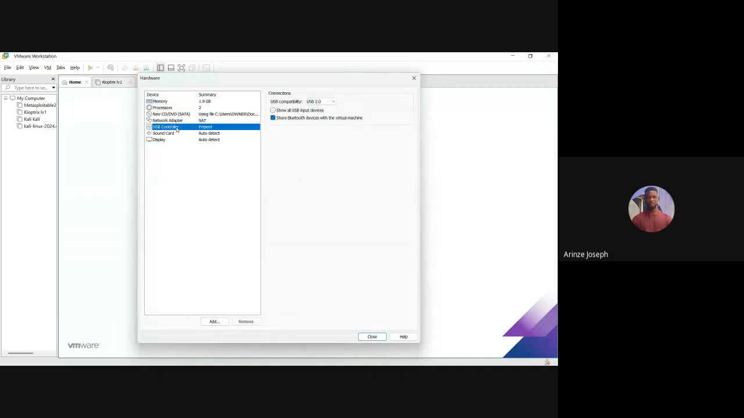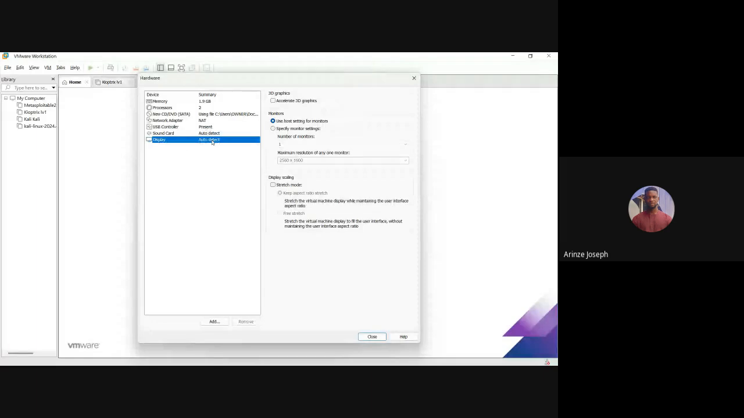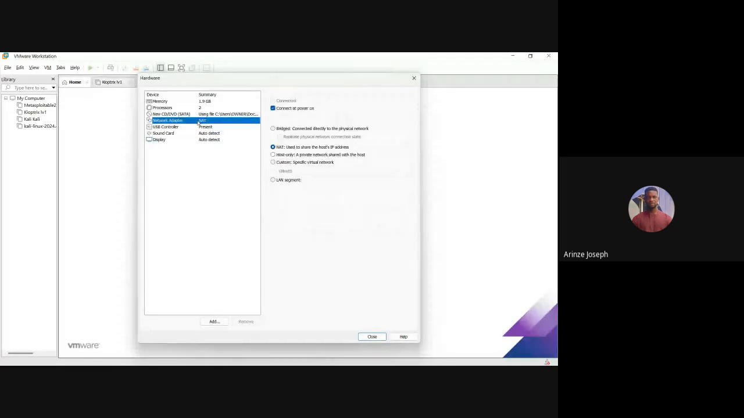USB controller, you can just decide to go with the default. But most importantly, make sure that in the network adapter, NAT is selected. There are other ones, which is host only, and there is also custom specific. No, that is not the right option. Select NAT.